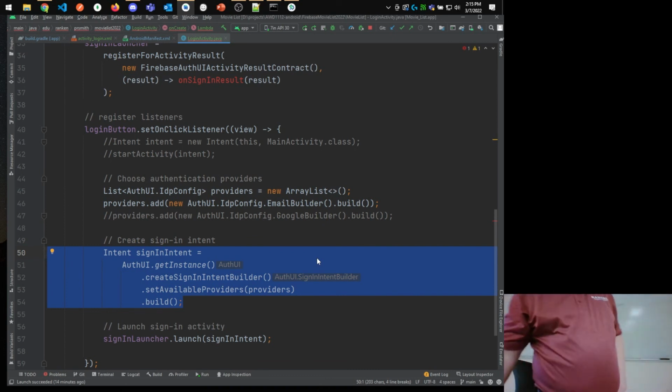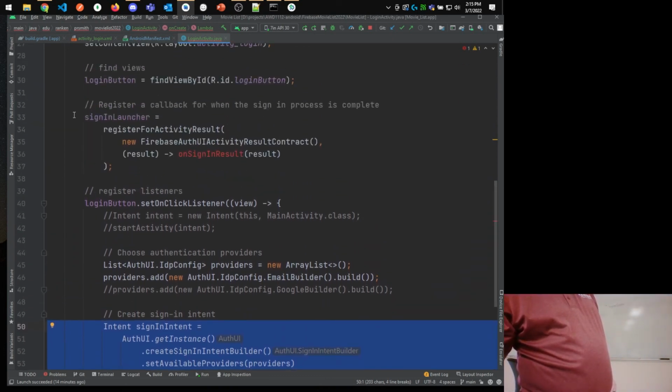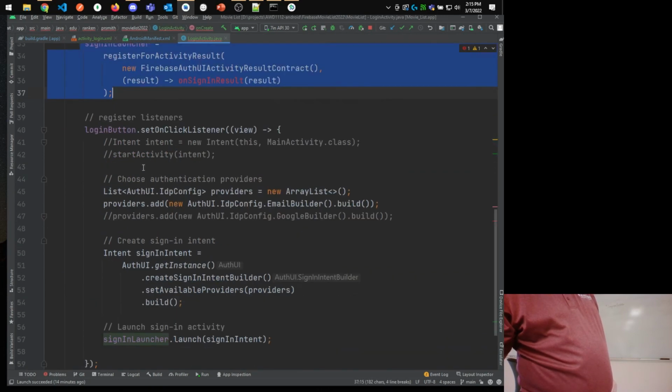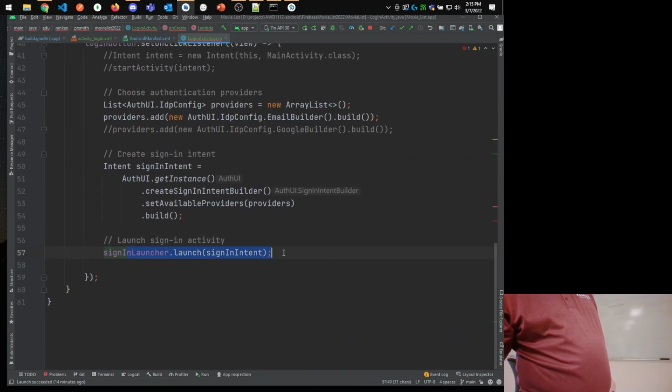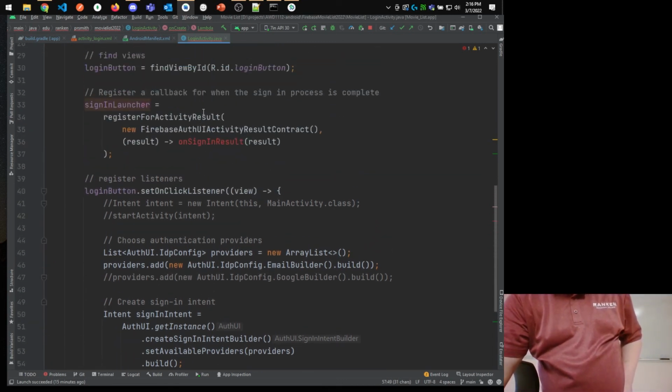Okay. And then finally, we take that intent, and we're using the sign-in launcher that we created up here to launch that intent. Okay. You can kind of think about that as start activity. That's kind of what's going on here. Say start activity with that intent. The difference is that we're using the sign-in launcher because we want a response when that process finishes. Make sense? Okay. So let's implement the listener.